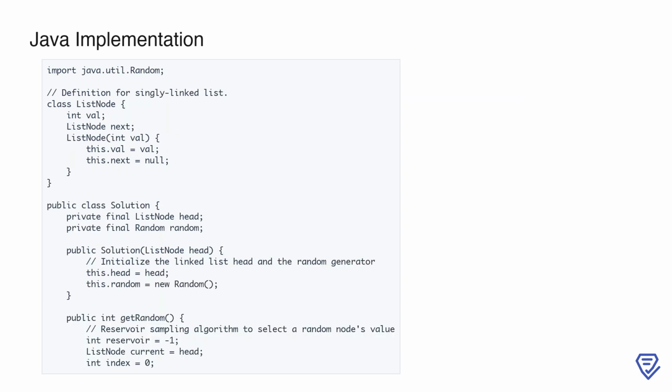Here, we begin by defining the structure of a singly linked list with the ListNode class. Each node contains an integer value, val, and a reference to the next node, next. The constructor initializes these values when a new node is created. Then, we have the Solution class, which is designed to work with the linked list. The Solution class has two private fields: head, which stores the reference to the head of the linked list, and random, an instance of the Random class used for generating random numbers. The constructor of the Solution class initializes these fields, setting up the linked list and preparing the random number generator for later use.